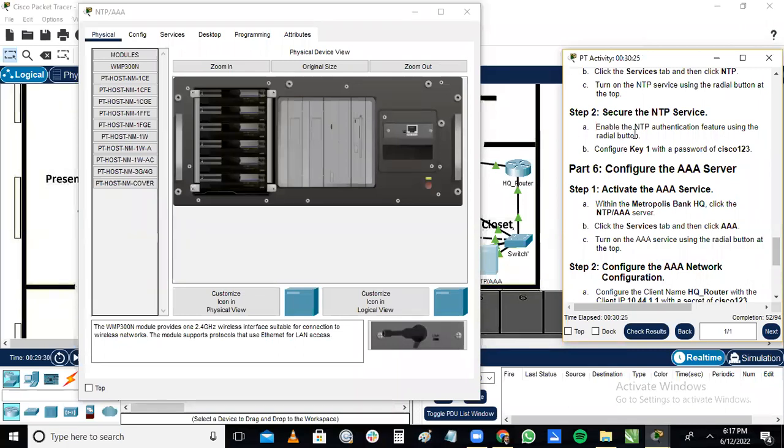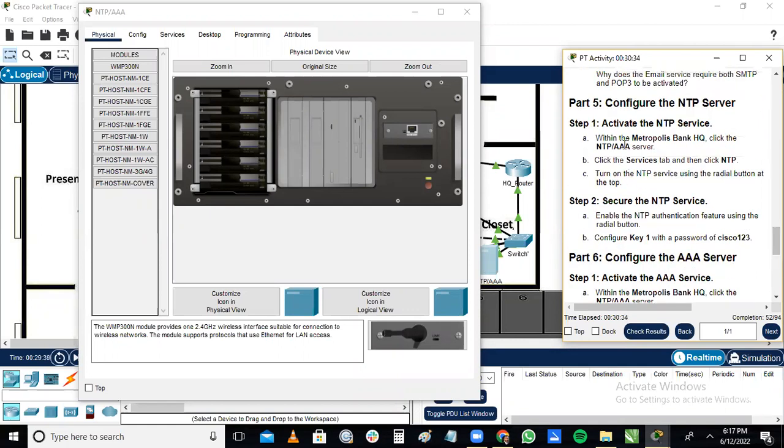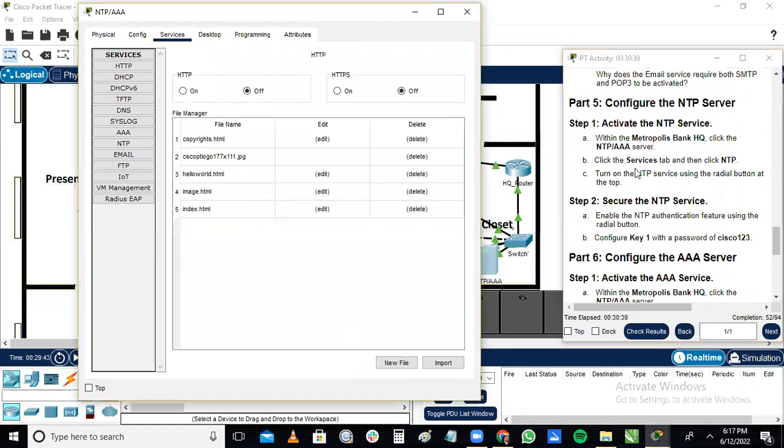Enable the NTP using the radio button. Before we do that, we need to activate it first. So click the service tab, and then click NTP. This is the service tab, and this is NTP.